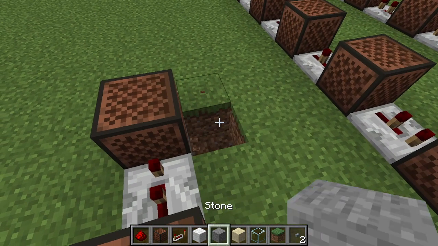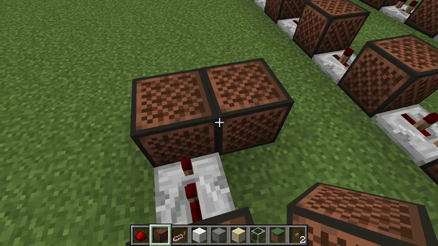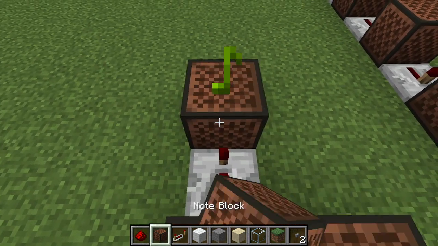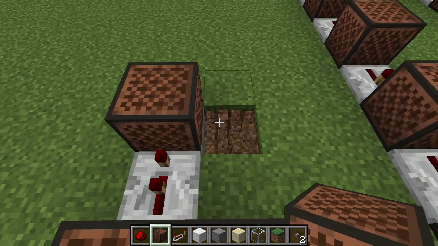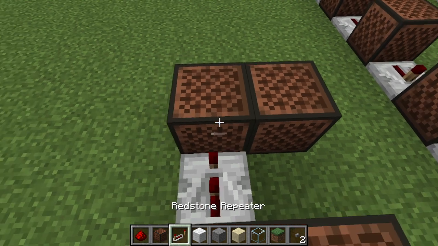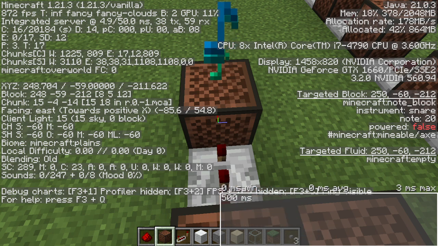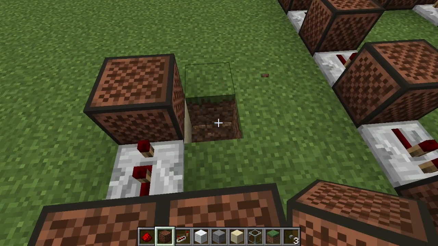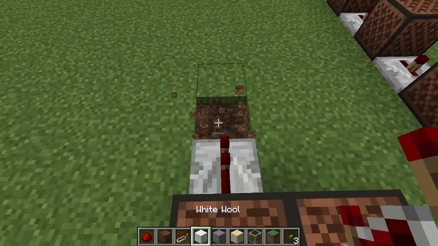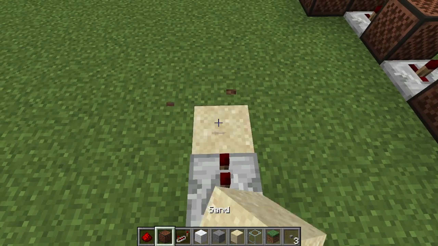And sand 22. For anyone who's been watching my channel for a while, sand 22 is my enemy. 2 ticks, stone 10. And another sand 22. 2 ticks, sand 22. And wool 0. 1 tick, wool 8. 1 tick, sand 22.